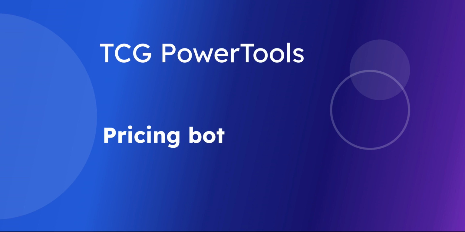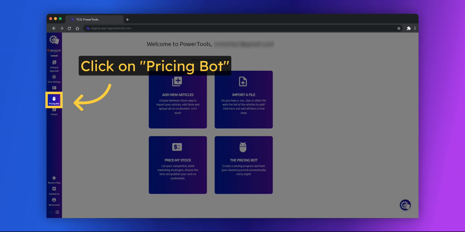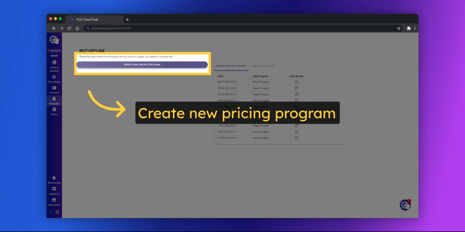In this guide, we are going to talk about how to price your articles with Pricing Bot. Let's head to the Pricing Bot. The first step is to create a pricing program. This will let the bot know how you want your cards priced.